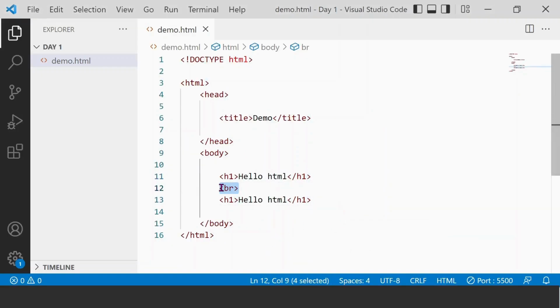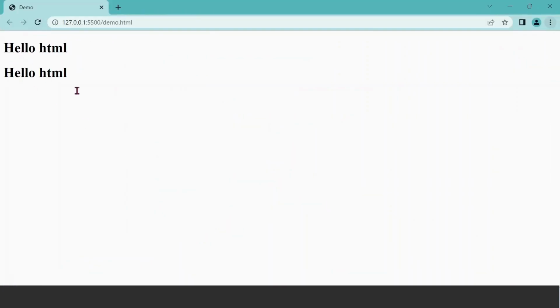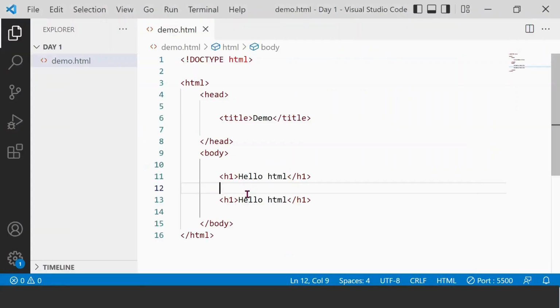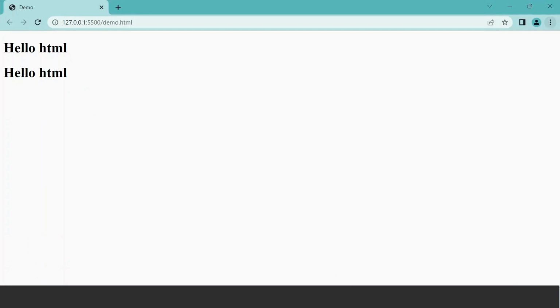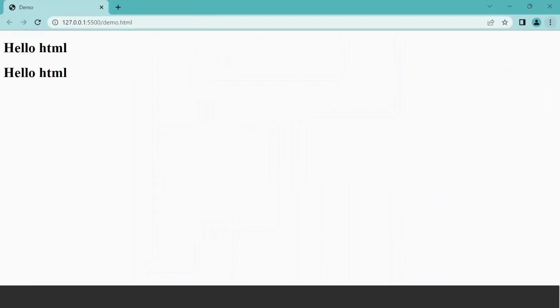When we have used H1, we see that both H1s are displayed on different lines. So this is called a block element. An element that always gets displayed in the browser on a different line is called a block element. No matter how you write it in your HTML document, even if you write it on the same line, it is going to be displayed on a different line.